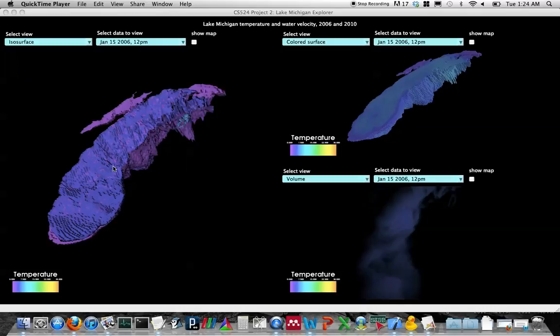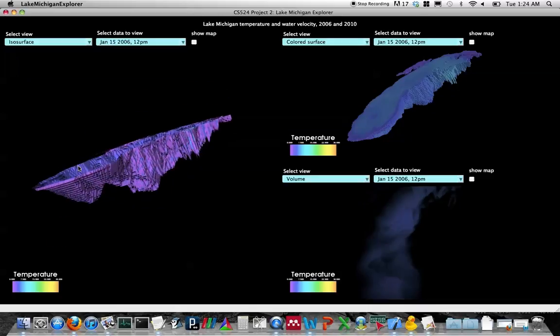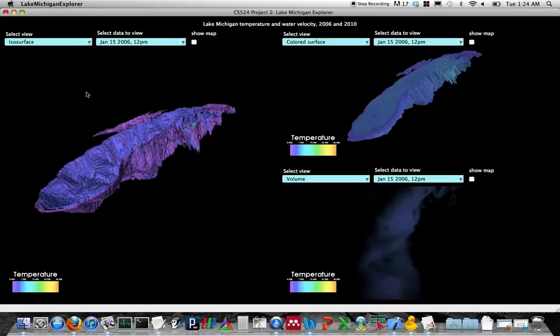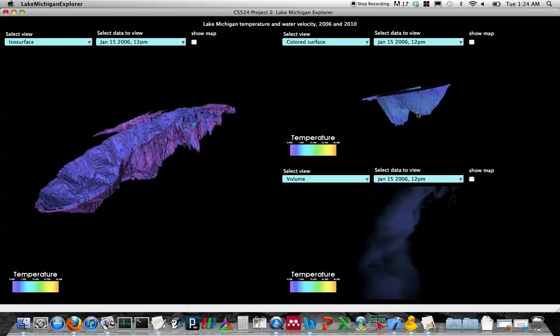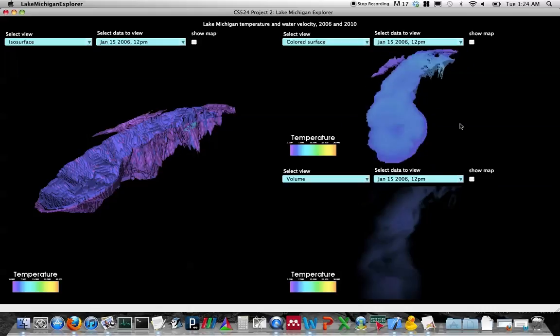In the first window, the window I'm manipulating here, you can see that what is shown is an isosurface, which groups together like temperatures and shows them in three-dimensional space. In the second view, we are seeing the surface of the lake colored by temperature. And in the third view, we're seeing a volume rendered view of the water temperature.